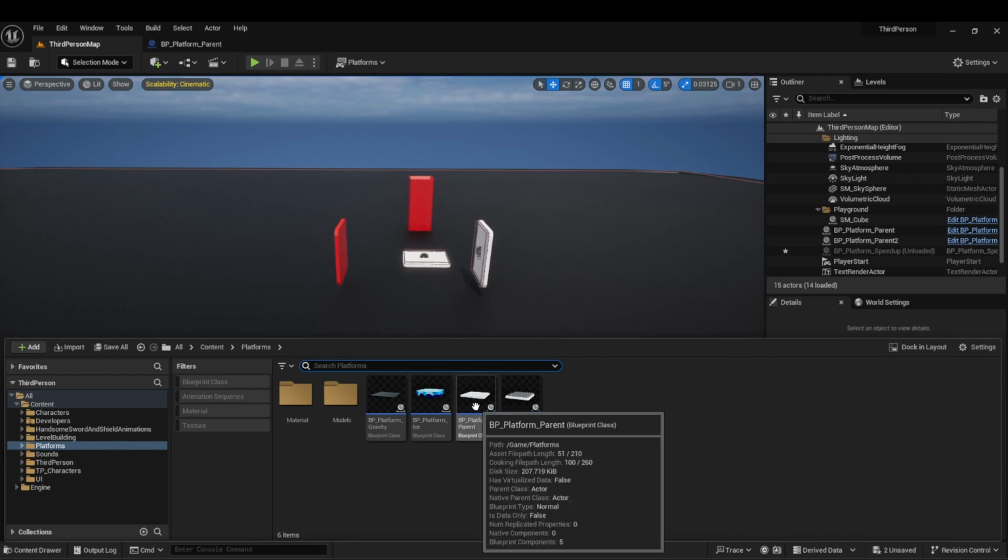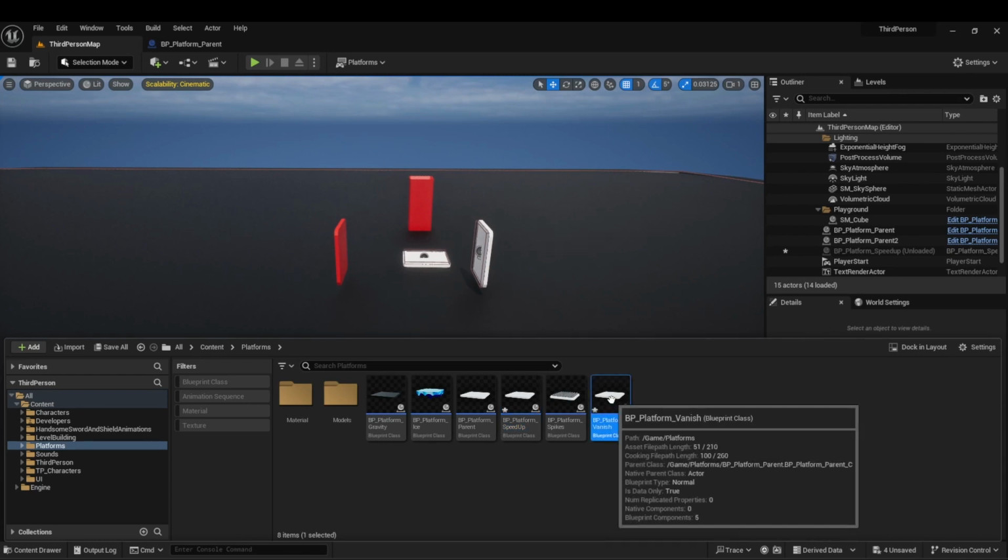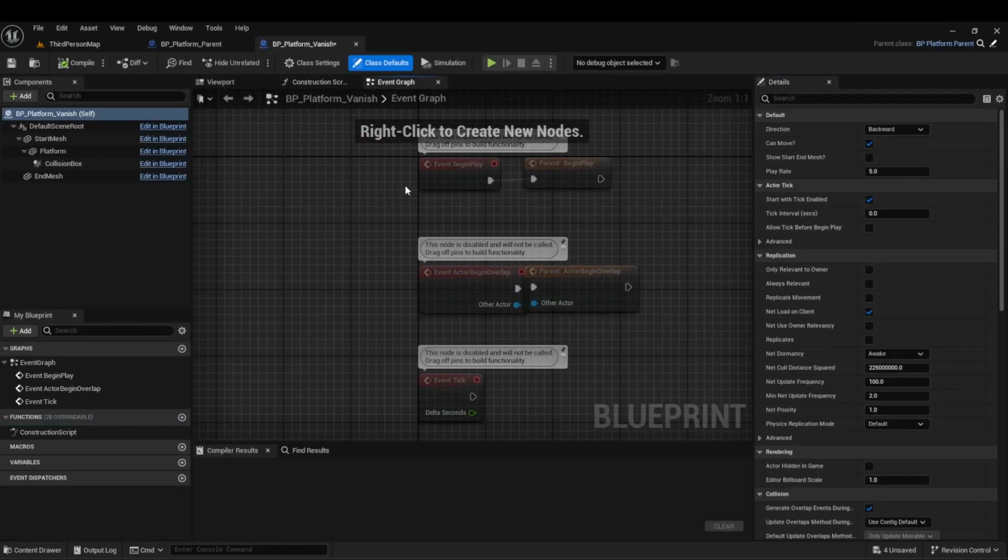Just like all the other platforms, from our parent, we want to create a child. We're going to name this Vanish. From here, we're going to name this Speedup. So I just copied and pasted, Control D when hovering on, to save some time. So Vanish, I'm going to do first because it is very quick and simple.